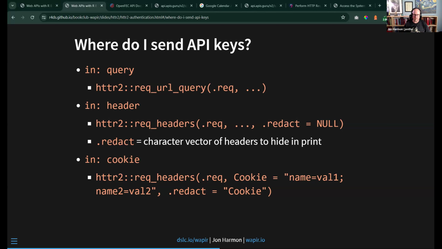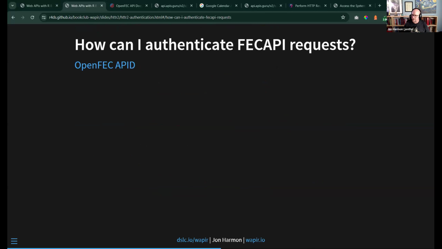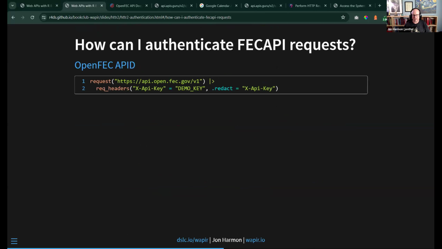All right. So for the OpenFEC, we looked at that example that it has these 3 types, but of the 3 types, header is better. Header is at least slightly more secure because it's not just being sent in the URL. It's pretty easy for things to access what URL you're going to, and if the API key is in the query, that's part of that. And so it's easy for things to see that you're doing that. If you put it in the header, it's a little bit more hidden.